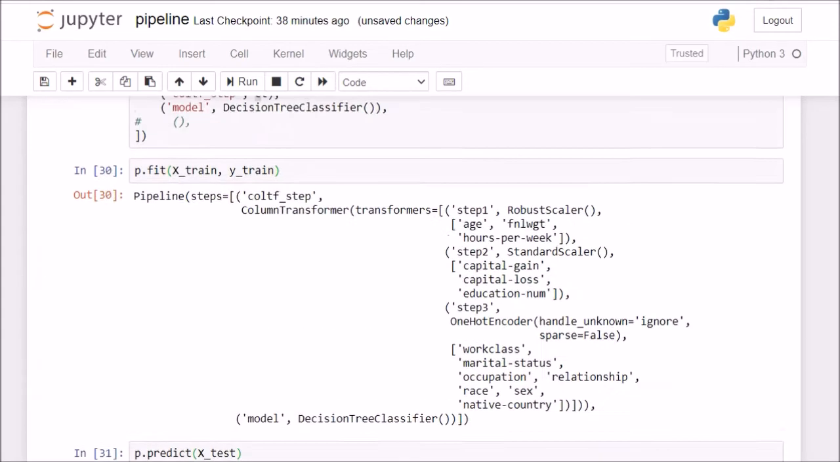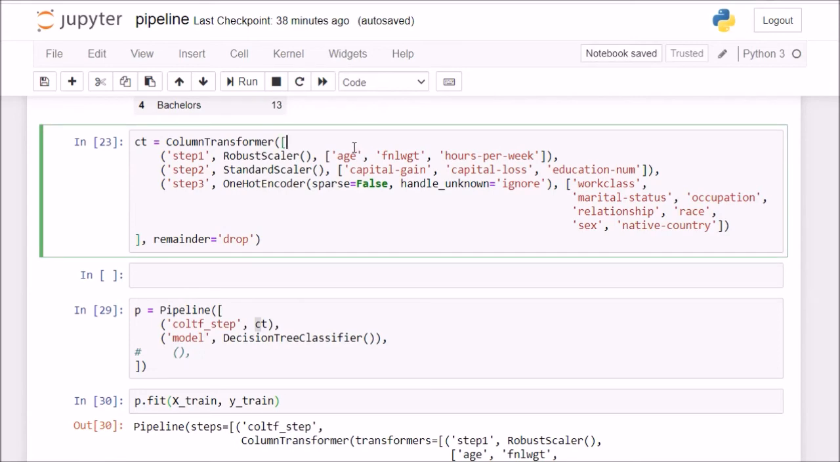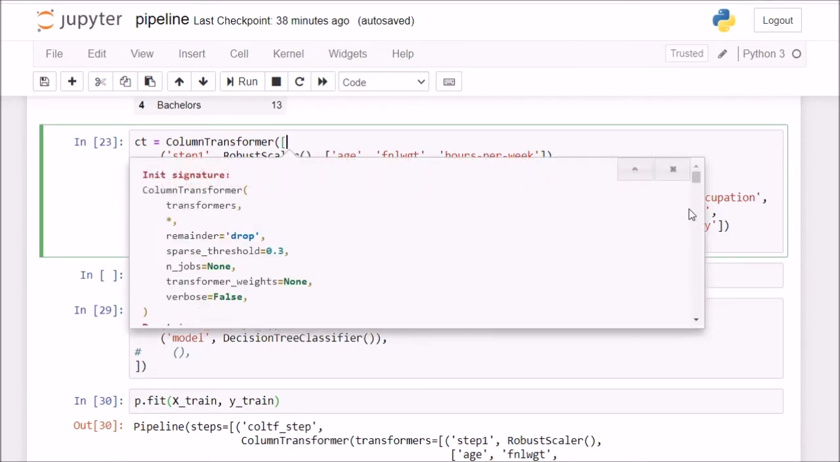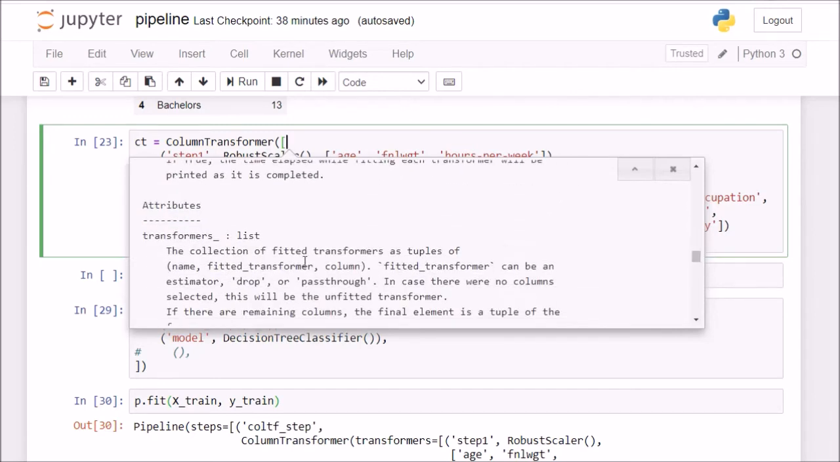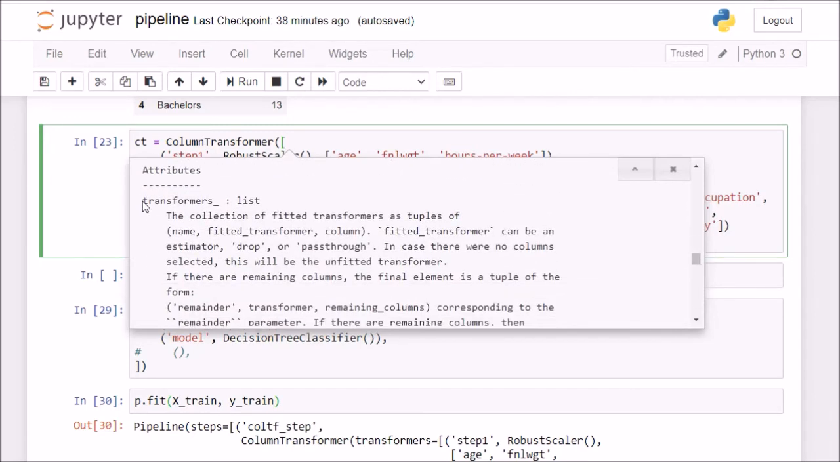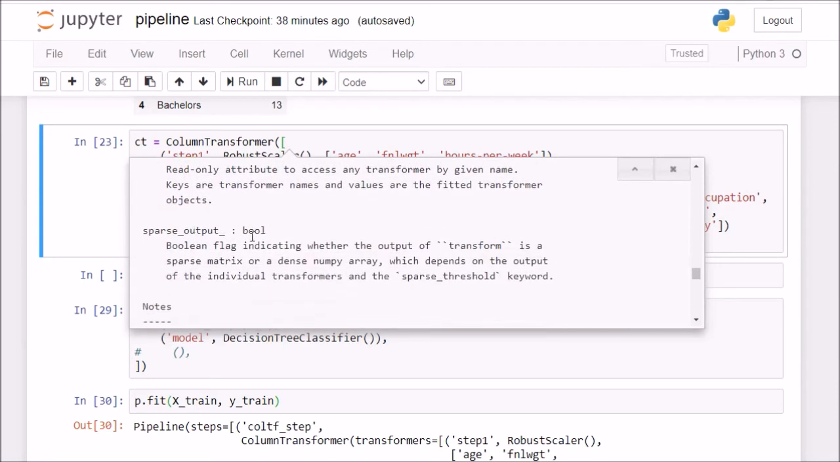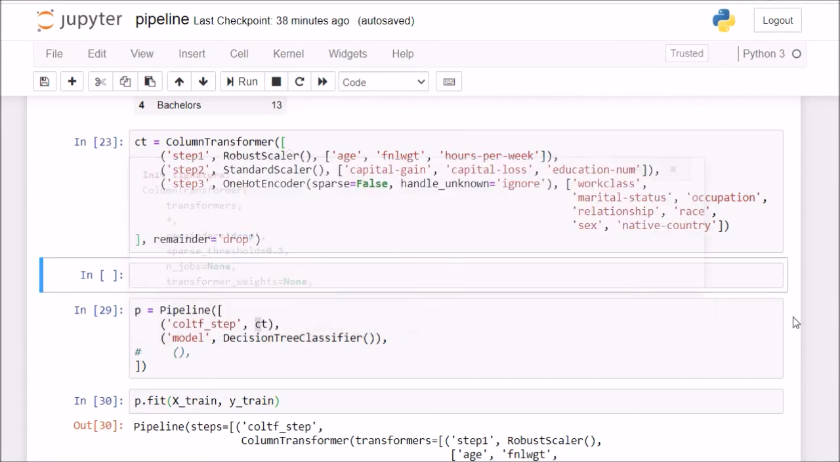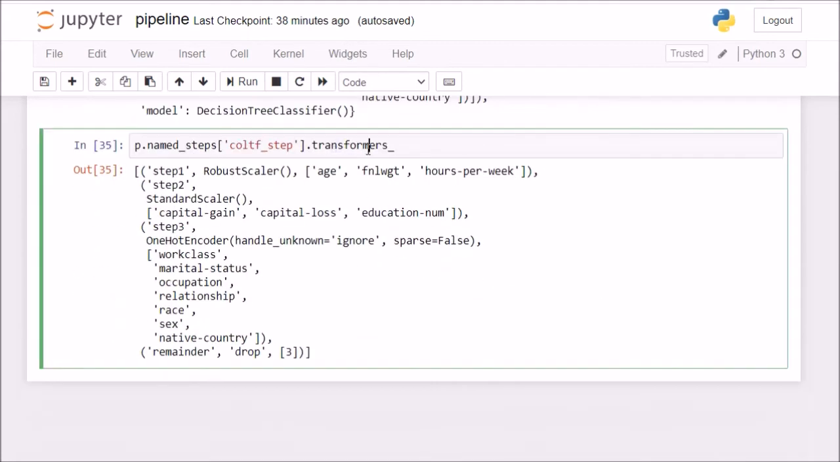Now if you are unfamiliar with how to check for attributes, you can come to this documentation and scroll down. You see it is telling me these are the attributes, like transformers underscore, named transformers underscore, then sparse output. So these are the three attributes of column transformer. So I'm making use of the transformers underscore attribute.